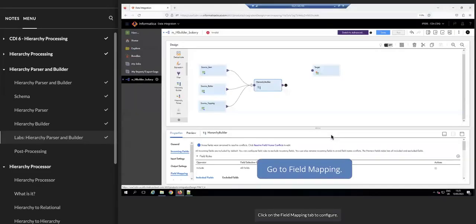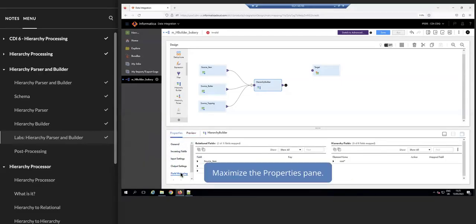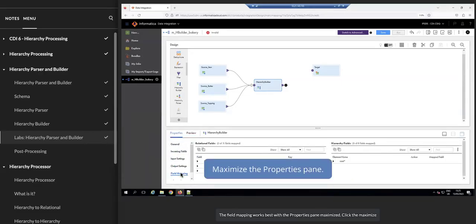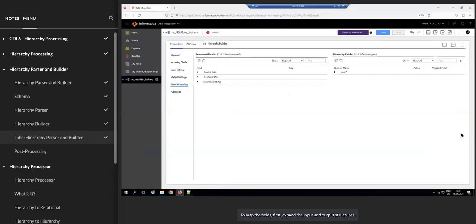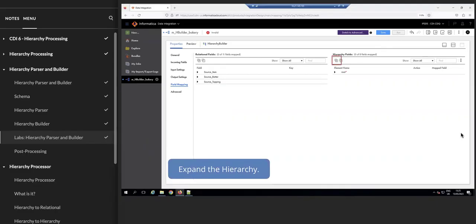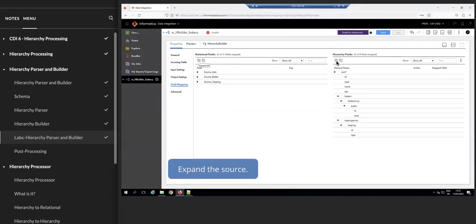Click on the Field Mapping tab to configure. The field mapping works best with the Properties pane maximized. Click the Maximize button on the top right of the pane. To map the fields, first, expand the input and output structures. Click on the Expand All icon in the hierarchy fields. Next, do the same for the relational fields.